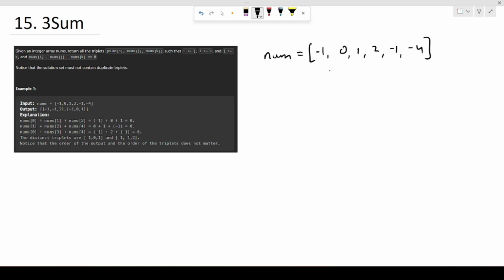So the brute force would be to consider all the subarrays of size 3 and then check if their sum is equal to 0 or not. And how would we be doing that? We will be having three for loops, so three nested for loops.